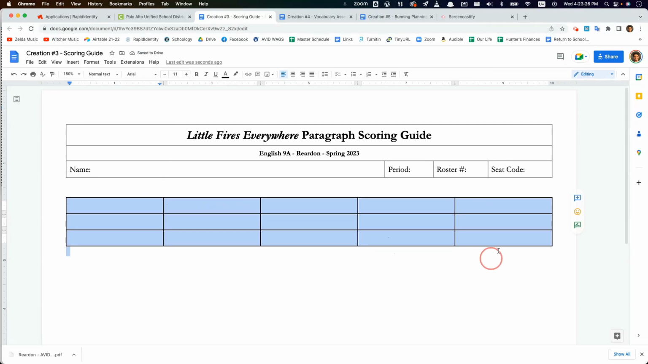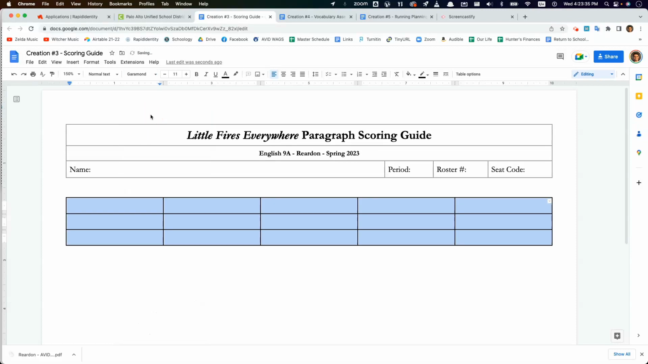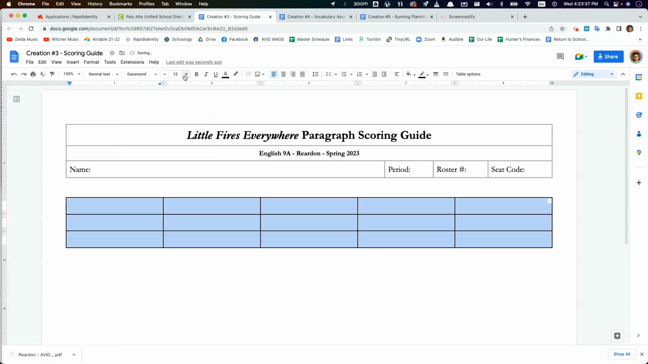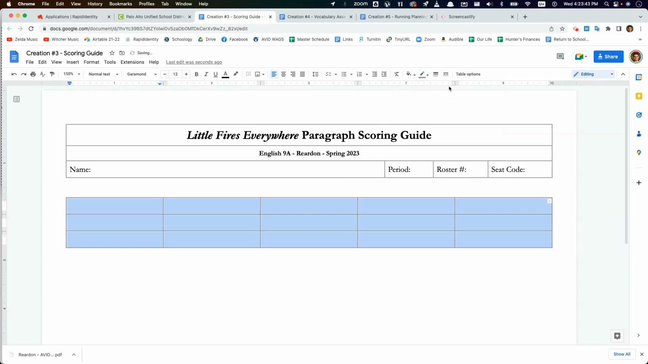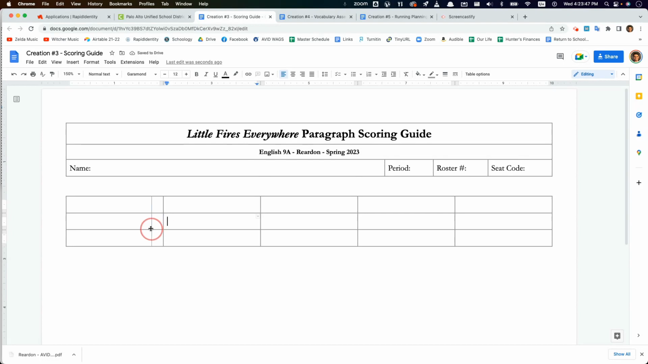I'm going to change the aesthetics here right now as well so I don't forget. I'm going to change the Arial to Garamond 12 and the borders over here to gray. Cool. So now I'm going to drag this one over a little bit. We want this leftmost column to be a little skinnier than the others. I'll just put it like there. We might have to adjust it again later.